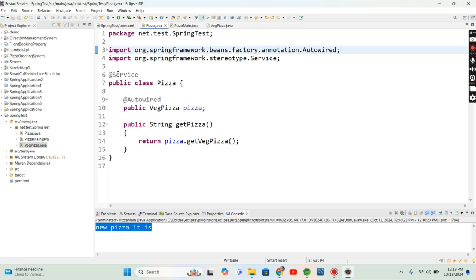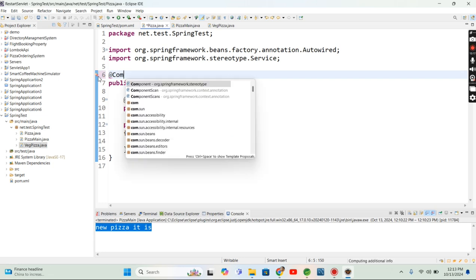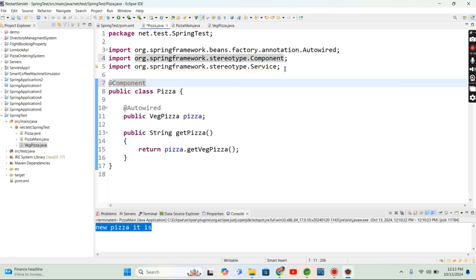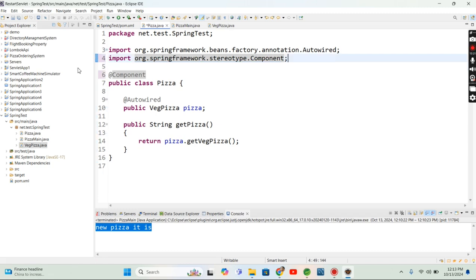Here, let me write @Component. It is looking much better. That's why I'm writing this. Remove this @Service, I don't require this. Here, at first, I am creating @Component. As I have told you, what is the role of @Component?